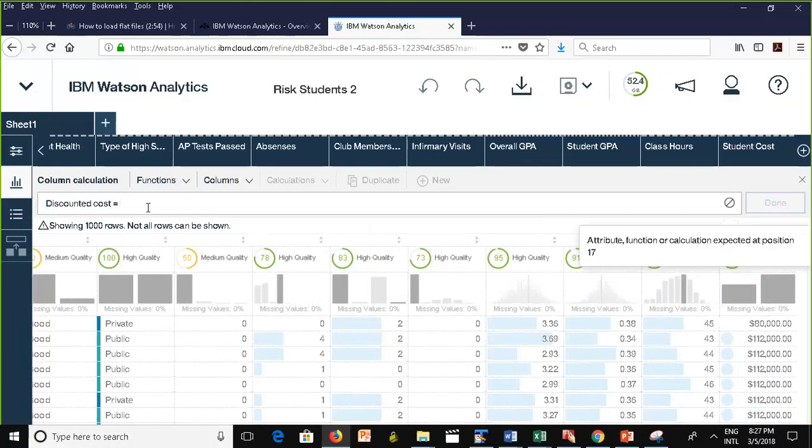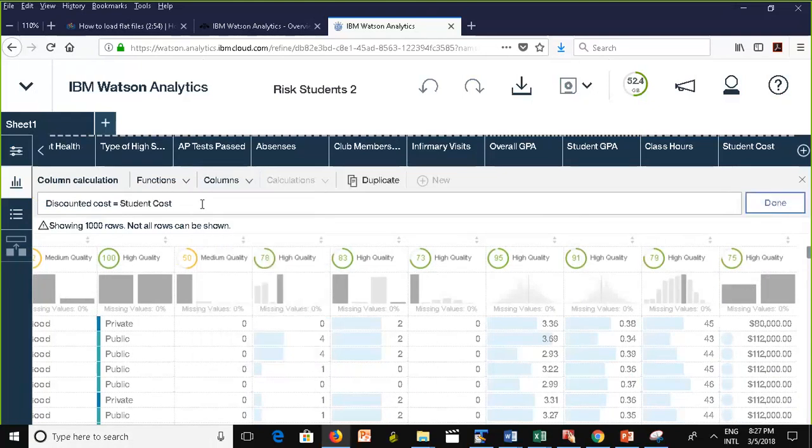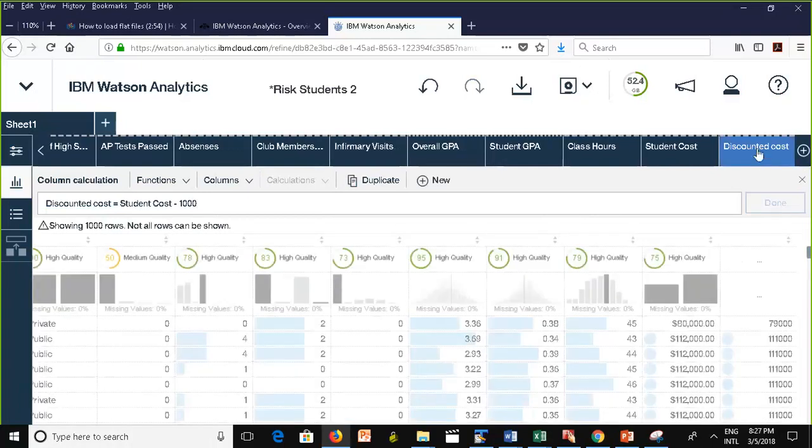And here what I'm going to do is I need to pick the column, and I'm going to pick the cost. Well, notice that it does not show me all columns here, so sometimes I have to type a little search. See this? And then pick the student cost, and I'm going to subtract 1000. So that's going to be another column. I click on done, watch, and that added another column to this data set.